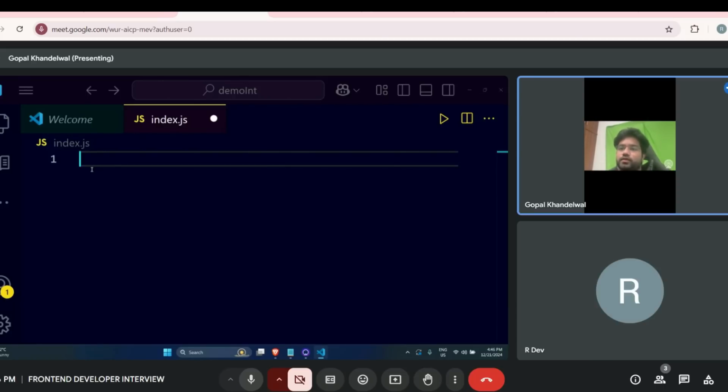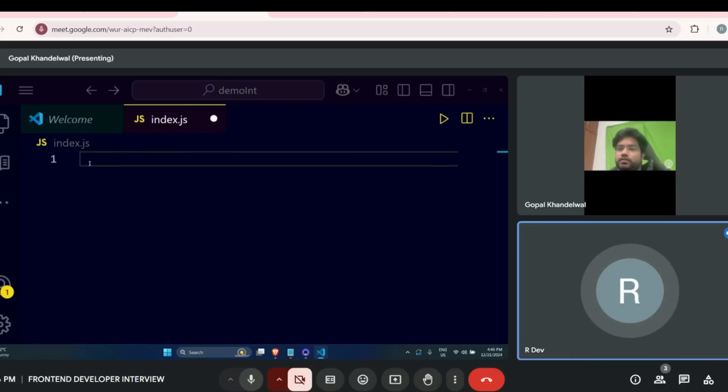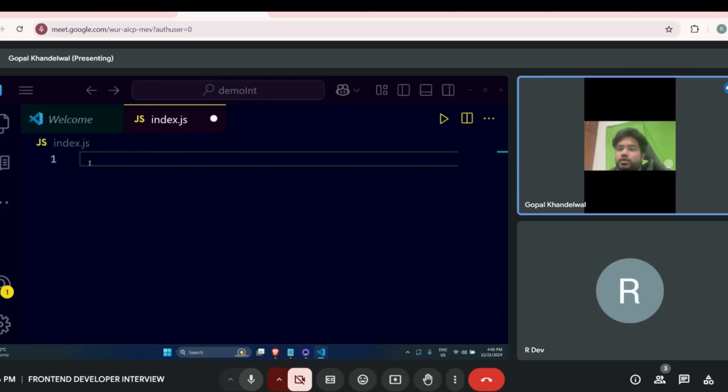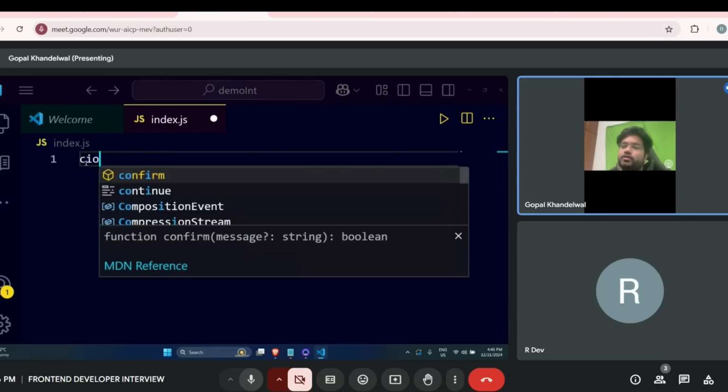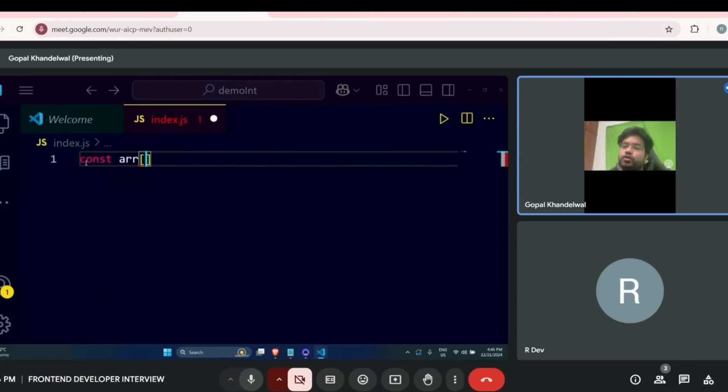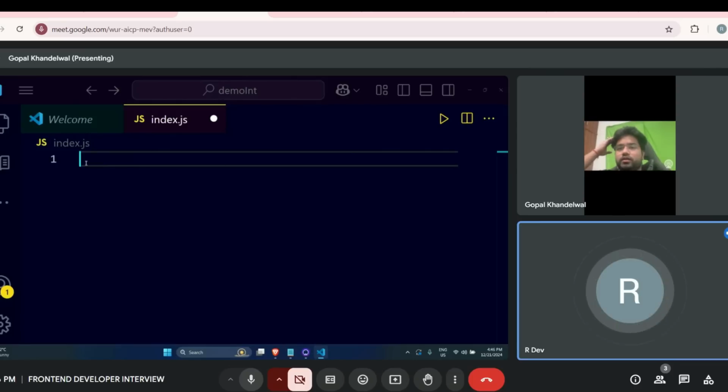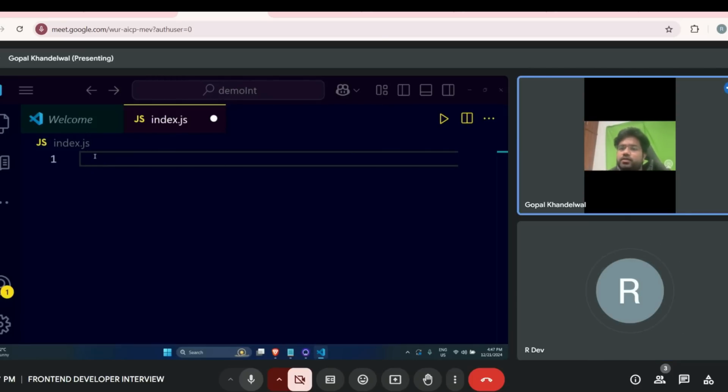Can you tell me a few array methods which you have worked on? One is array dot flat. Suppose we have this array here, so I'm making one array, constant array is equal to, flat. We also have includes, indexOf, array dot map, reduce, and filter. These are like the main methods. There are multiple.